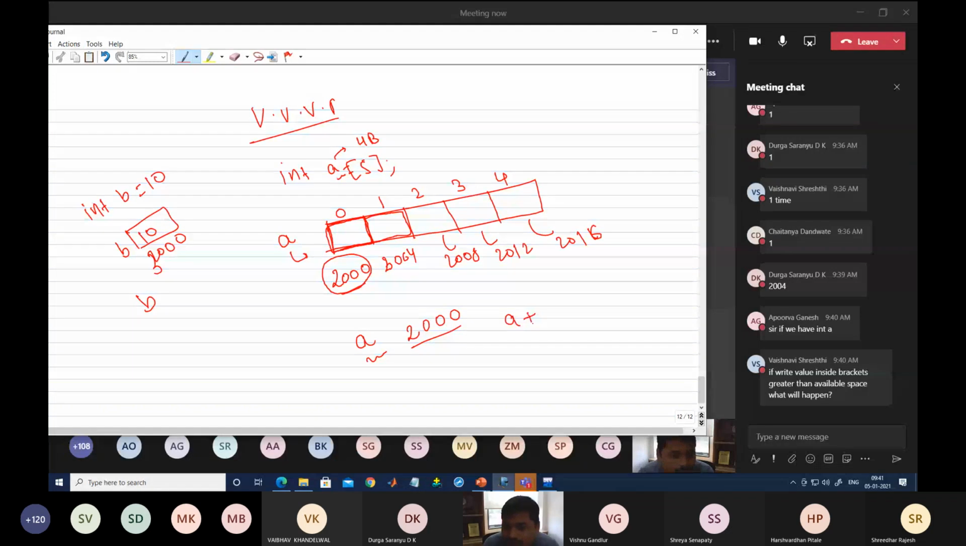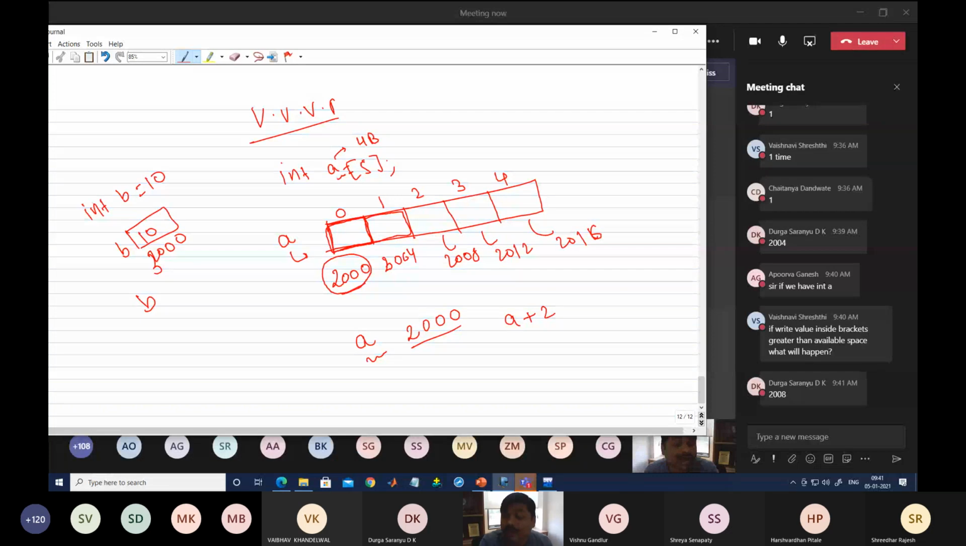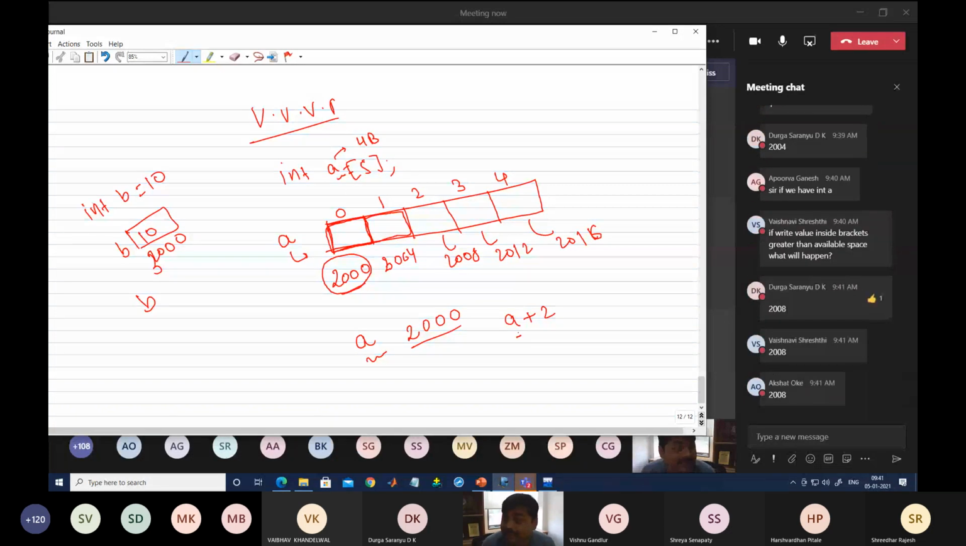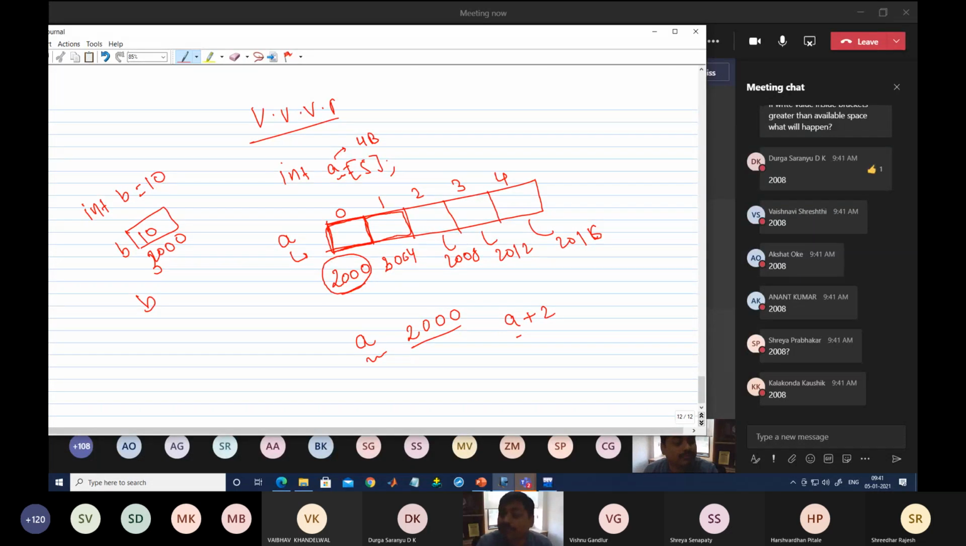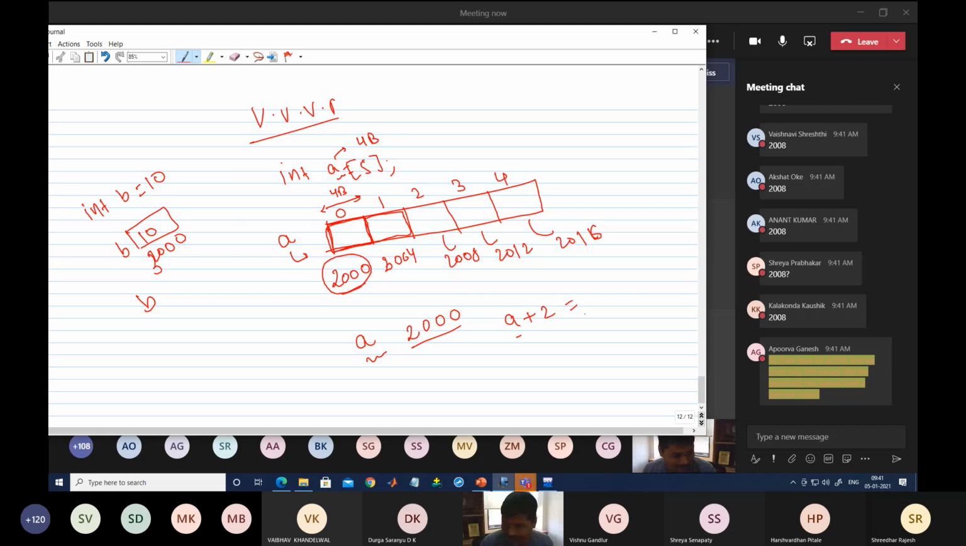Can you tell me what is the value of a plus 2? Anyone? 2008. Because what is your a? A is the base address, and if you are going to add 2, then we have to write 2000 plus 4 into 2, because the size of each box is 4 bytes of memory. When you are writing a plus 2, it will give you the address of this one, or you can write &a[2].